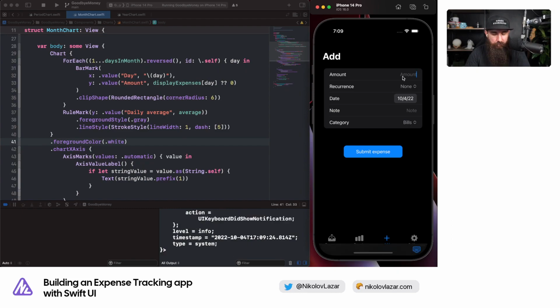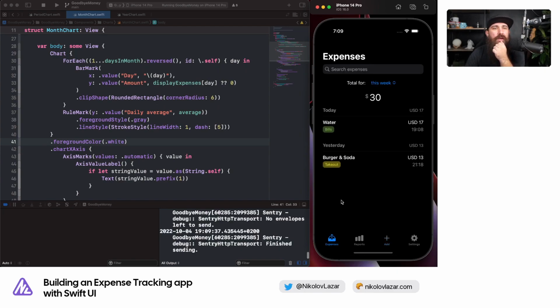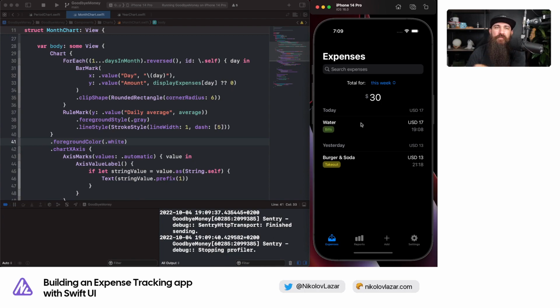All right, so we had 13. Let's do $17 for water. Yeah, no recurrence. We'll pay again next month. But yeah, basically $17 for water. And yesterday I got burger and soda, which was $13. In total for this week we have $30, right?